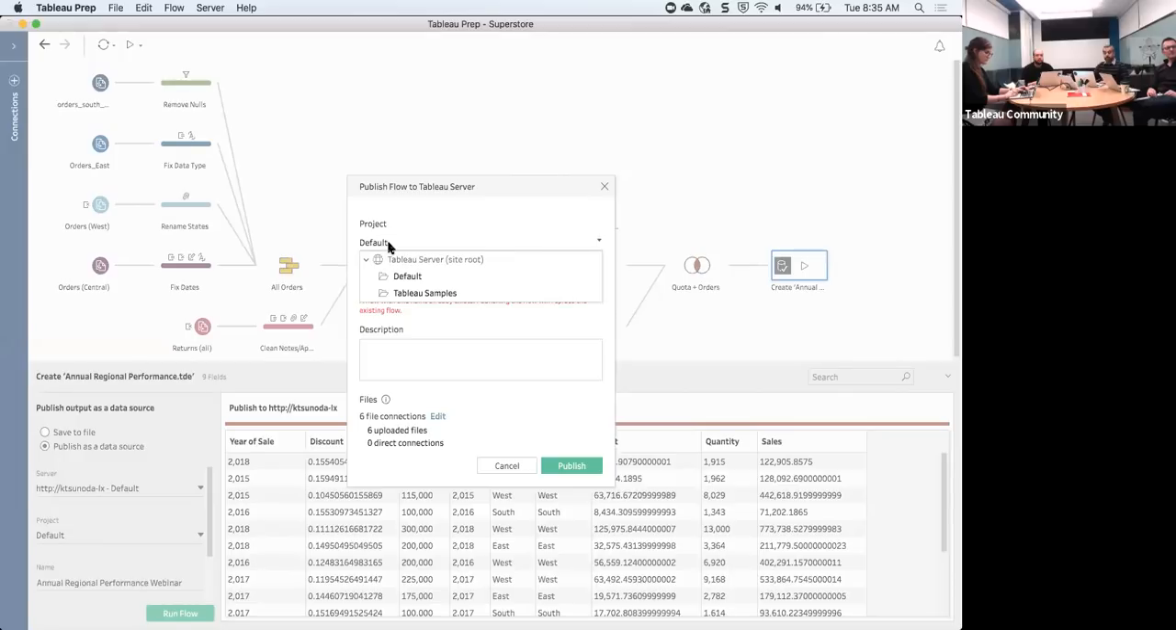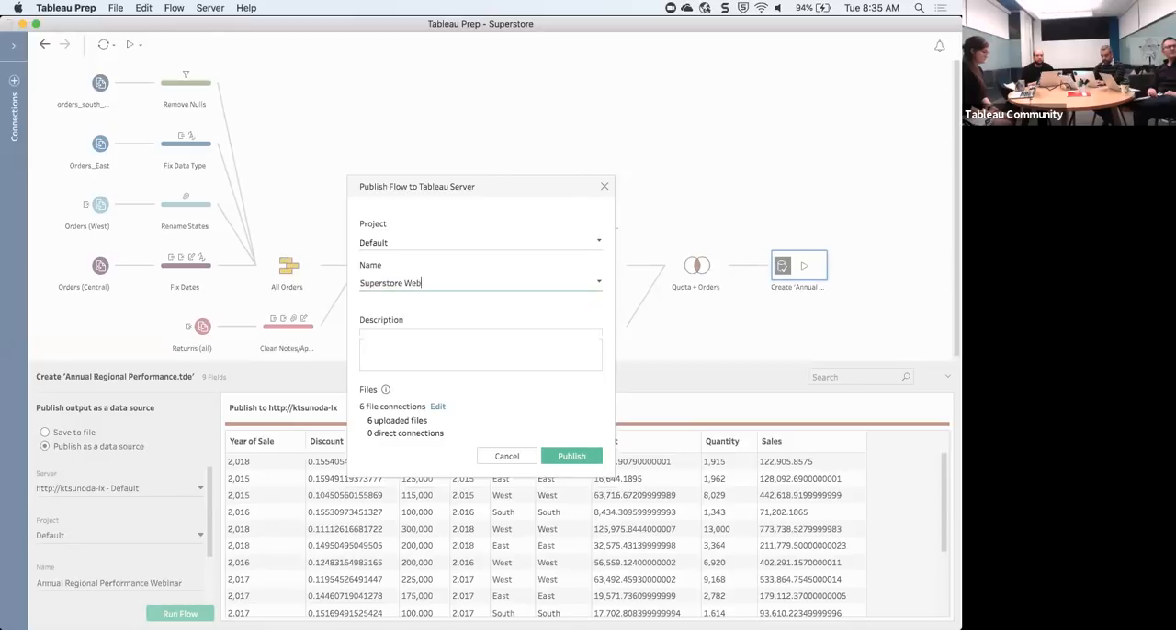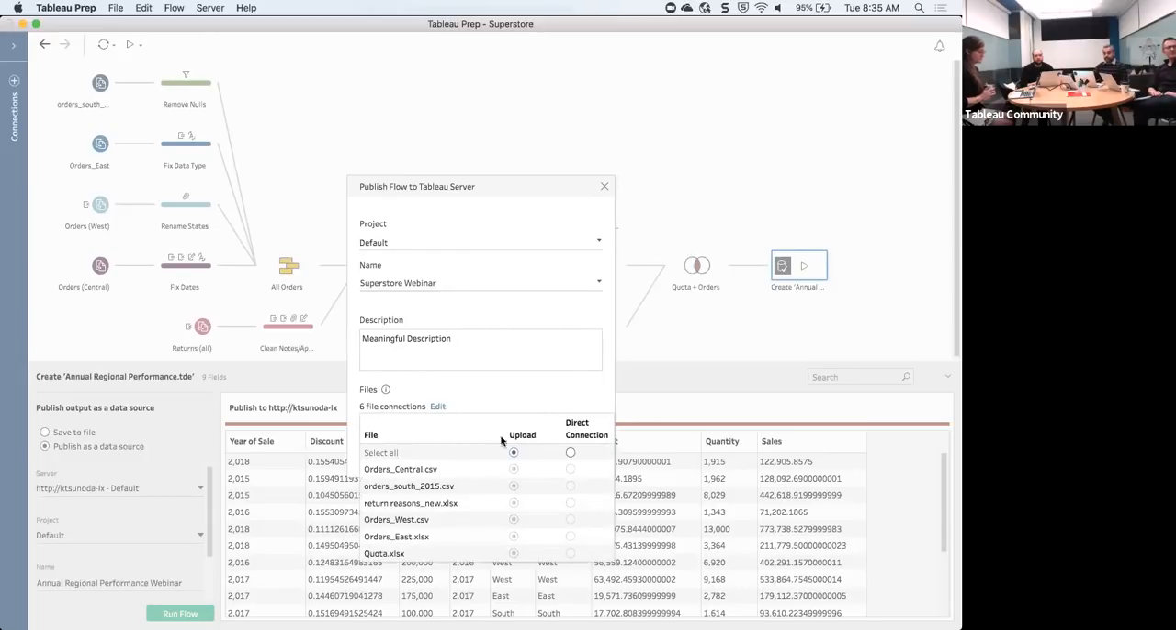It asks me what project I want to publish this to, so I'm just going to pick the default project, and it's saying I have a flow with the same name because I've done this before. So I'm going to say, let's call it something different, and let's put a meaningful description. You'll notice there is a section here that says files. This particular flow uses 6 input files as the data source. If I click on this edit option, I'll see the list of the files here, and I can either upload them or use a direct connection.